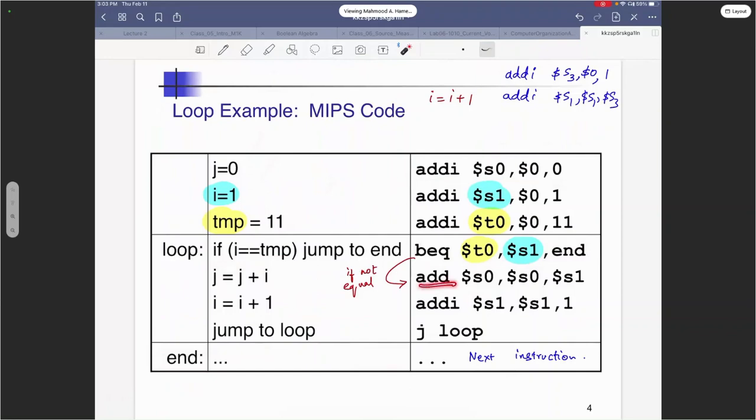So what is here? Add. What are you adding? S0 is the destination. What are you adding? S0 and S1. So you're taking the current contents of S0, which is representing the variable J, adding it to I. So J plus I goes back into S0, which is your J, right? So J equals J plus I is what this is doing. Next, you have add I, because we need to increment I by 1, because that's how we are going, incrementing I by 1 every time until it reaches 11. So that's add I. Next, you have jump loop.